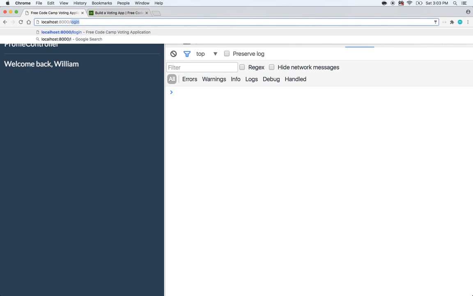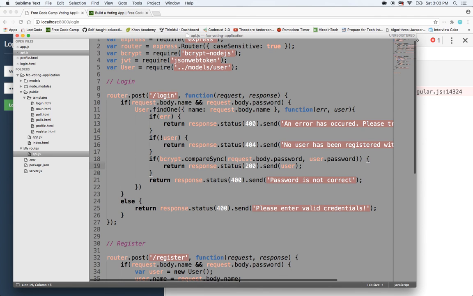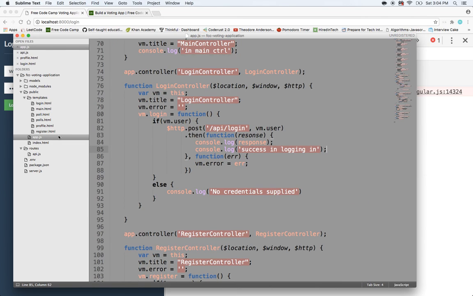And let me click login. And we'll do William and test. And then what do we get here? We get possibly unhandled rejection. Let me figure this out. Okay, so fair. Okay, let's go back to app.js.